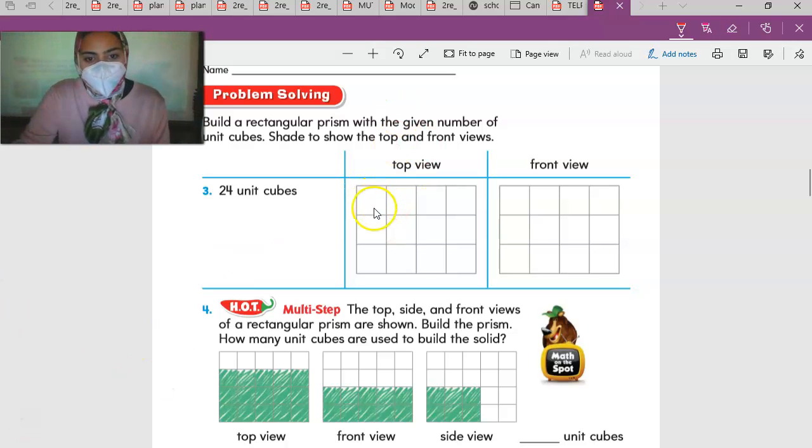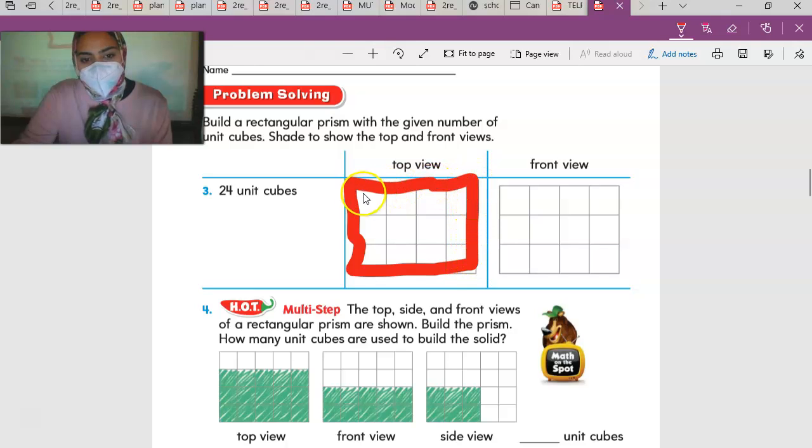So it's going to look like this. 3, 6, 9, 12. Miss Yusuf, these are all 12. Then am I coloring the whole thing in? Yes, you are. Okay? Because that is the top view.